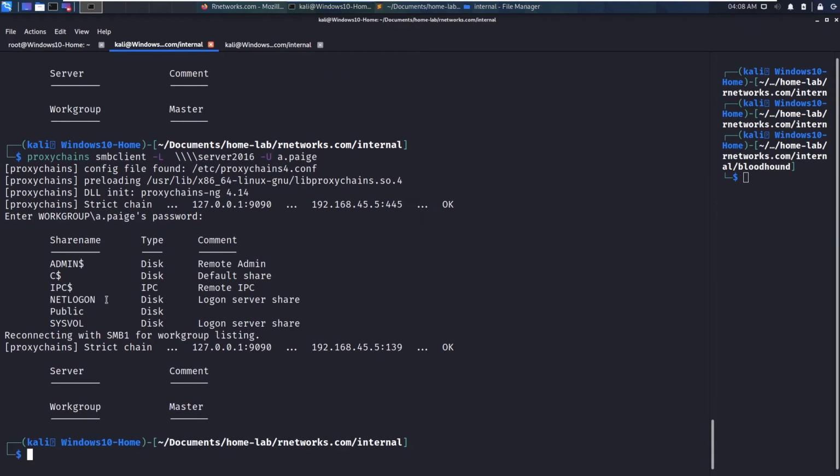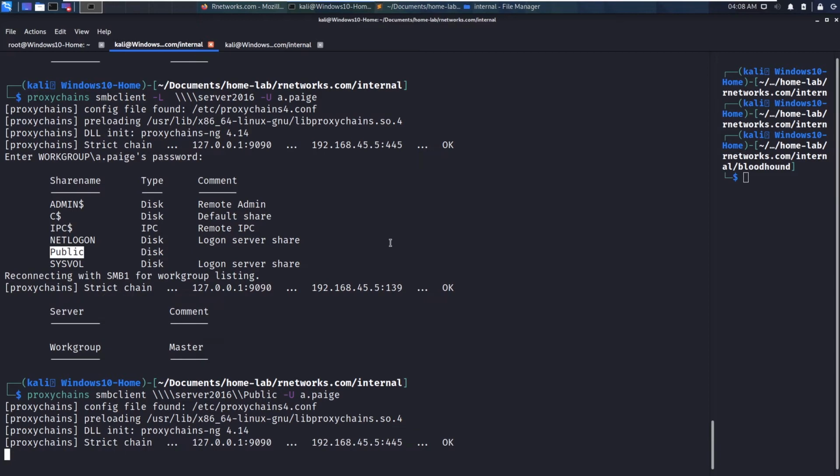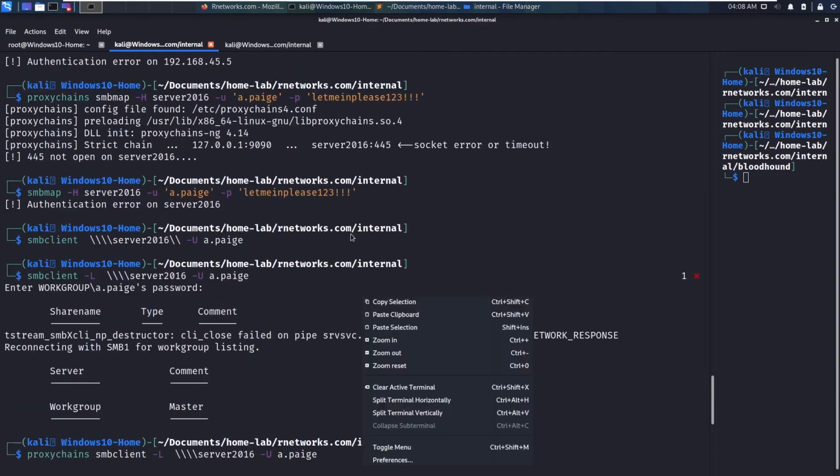So yep, this one, proxychains works and we're able to identify the file shares. This will also indicate that this is really a domain controller because of these share names, NETLOGON and SYSVOL. So we saw here a public share, so we can try to access it by just adding here public and just give our password again, which is this one.